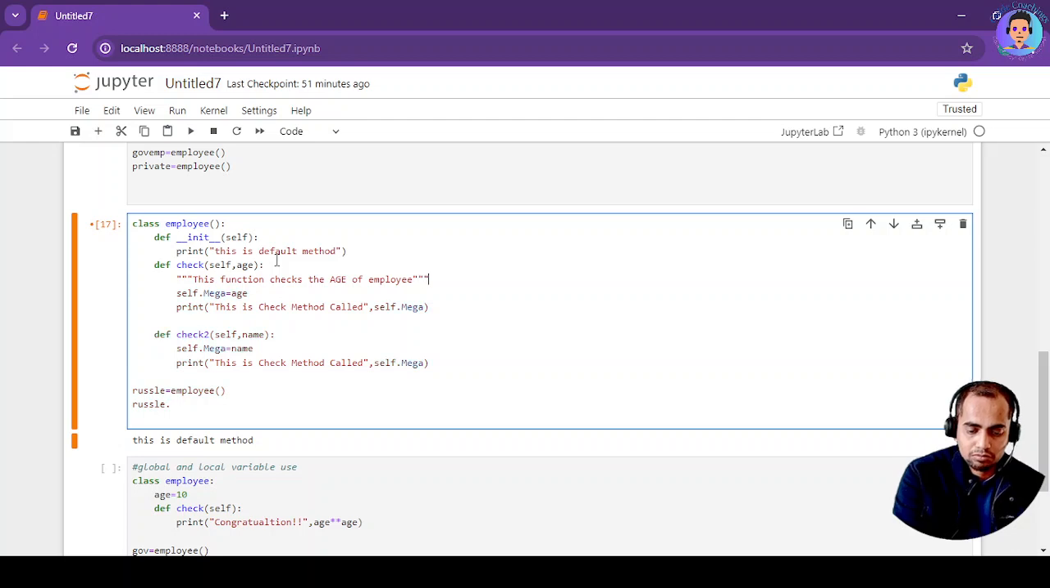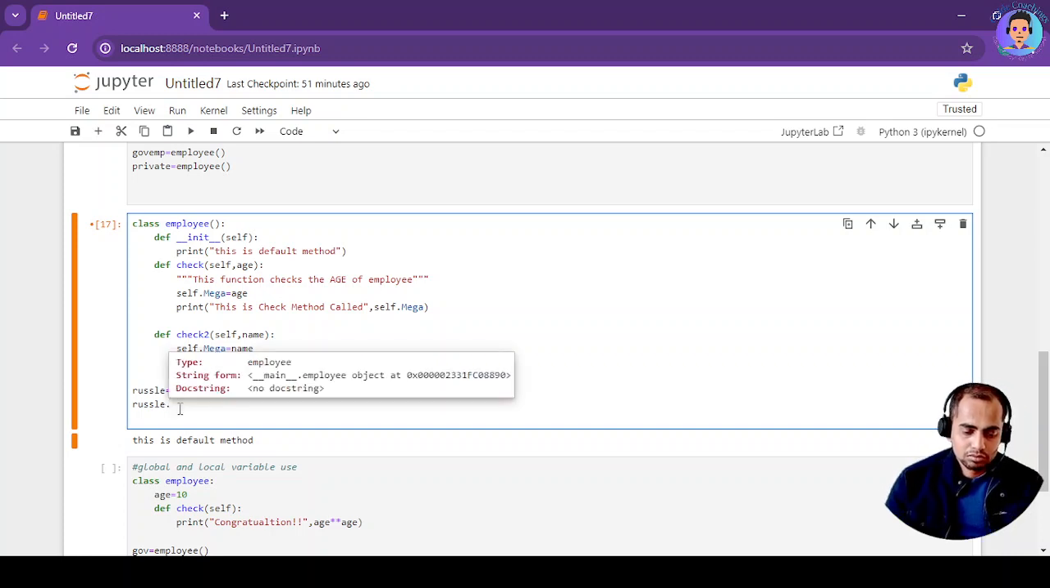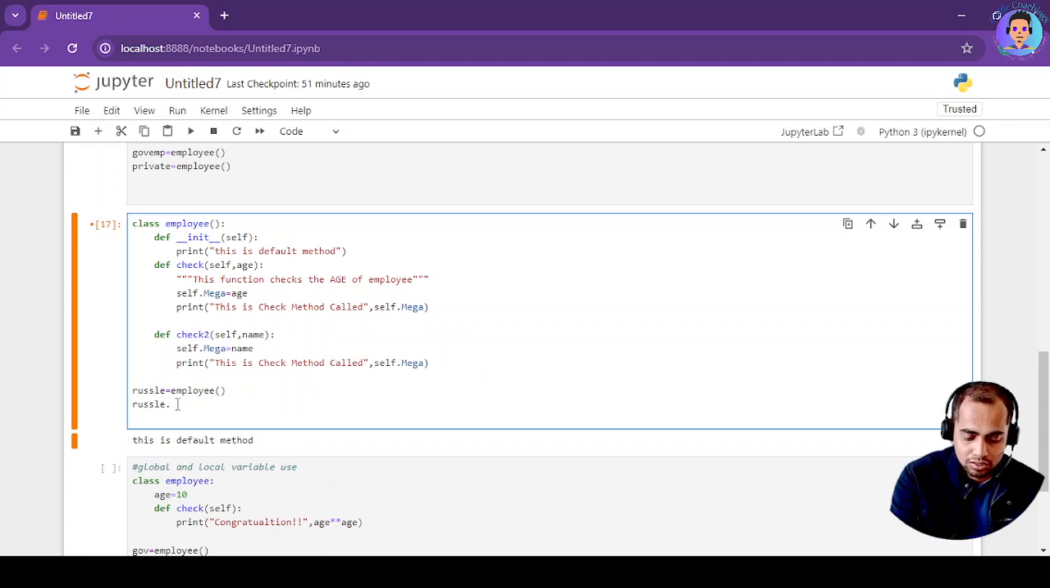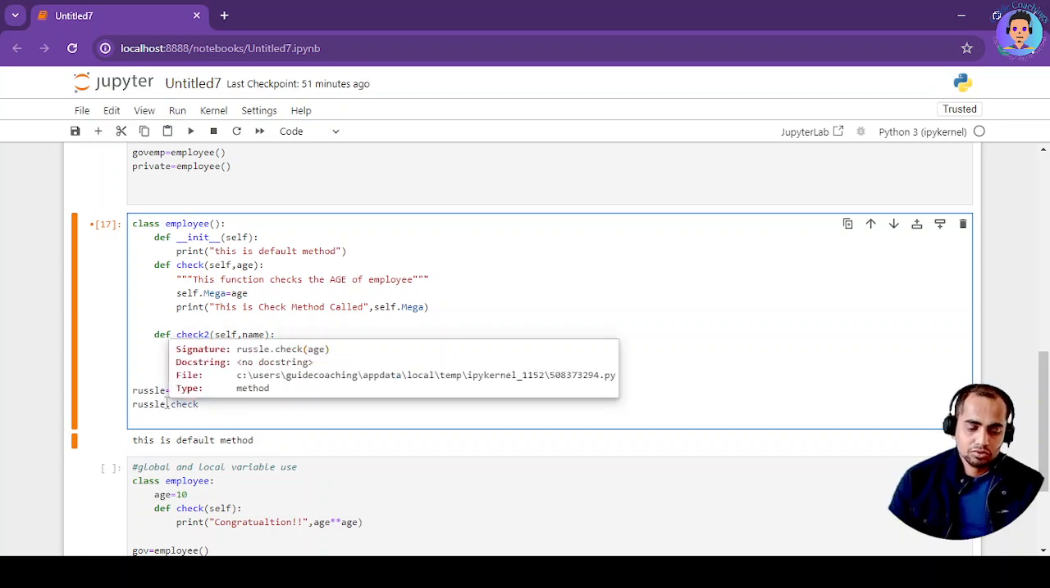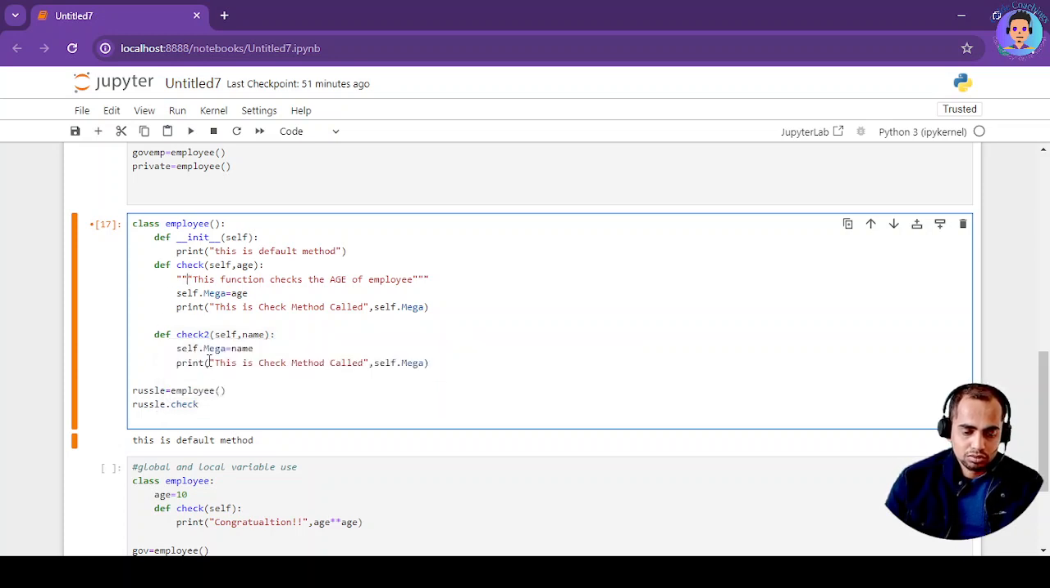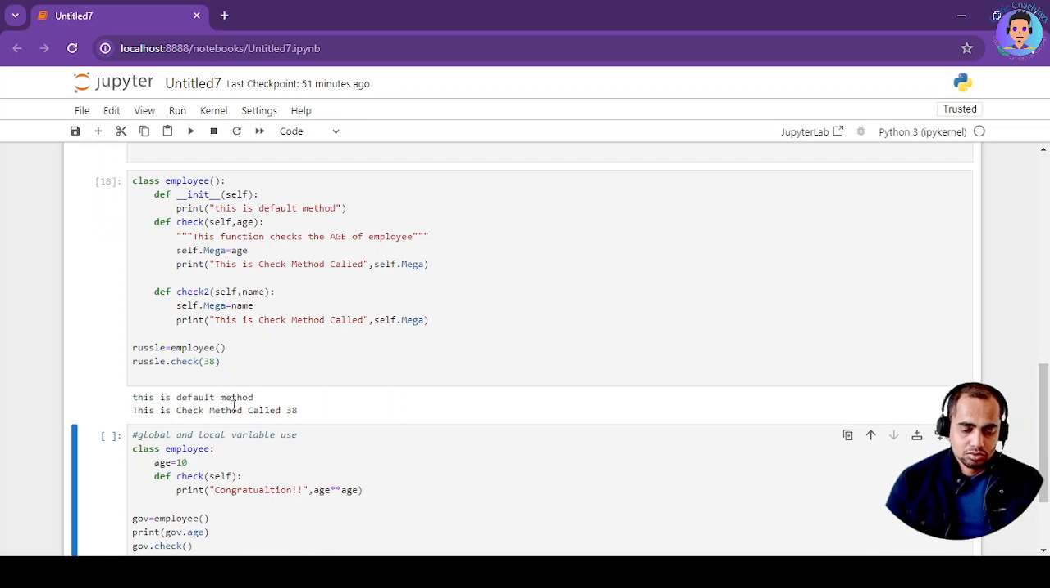Once I put my cursor over here and do C, and then shift tab, this is going to give basically the name. And if I use check and then shift tab, it is giving me the description about it, check function. Now if I am going to use it, and if I give the age as 38, so see this age, this method is called.